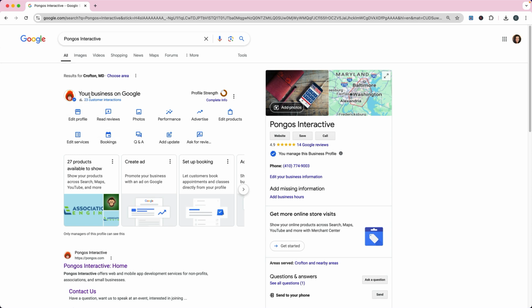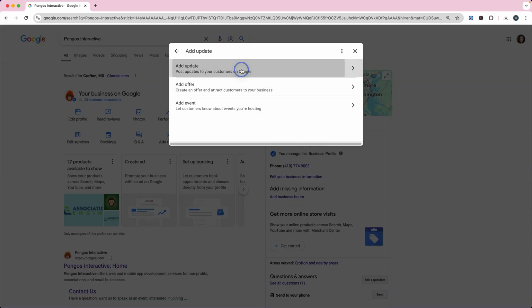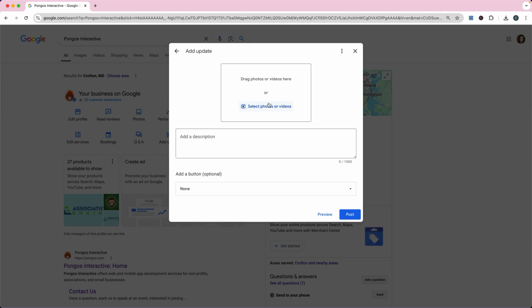But you'll see here on the profile, you've got edit profile, read reviews, etc. And you'll see a button here that says add update. So if you click on that, you can add updates where you can add an image, you can add a button, you can add a description. So this would be if you were sharing a blog post, you might add it here.